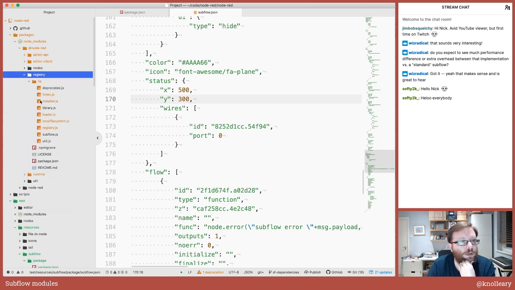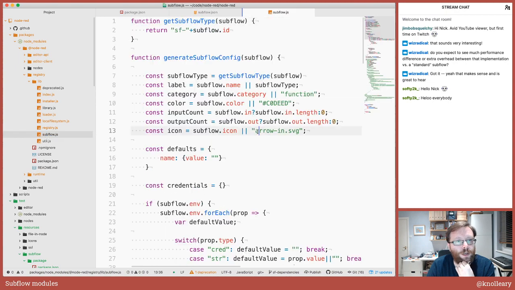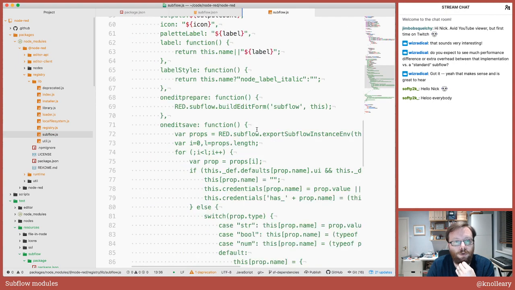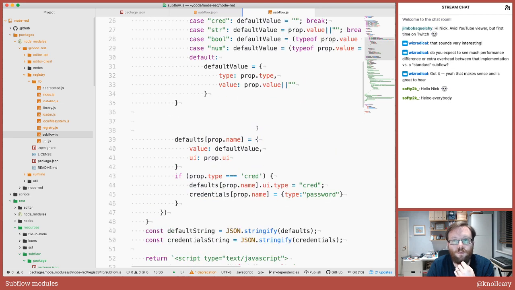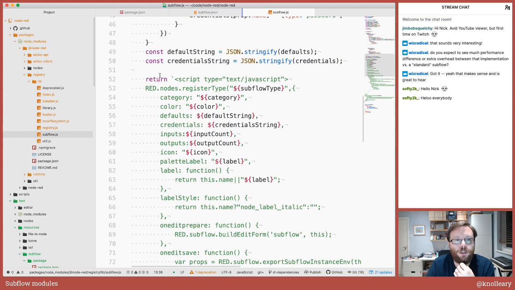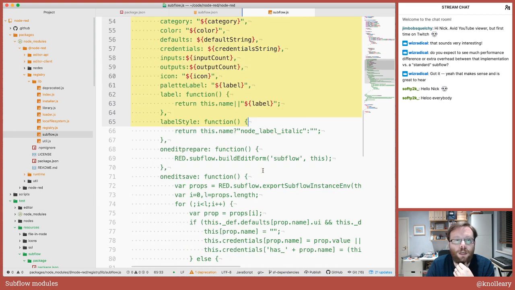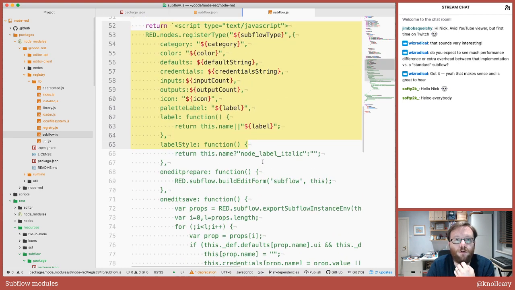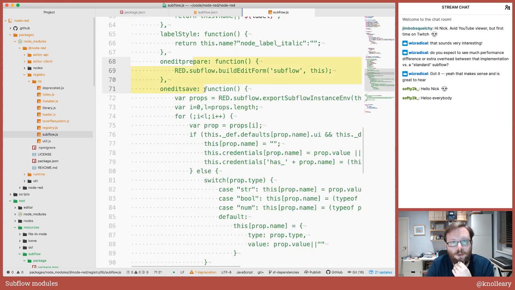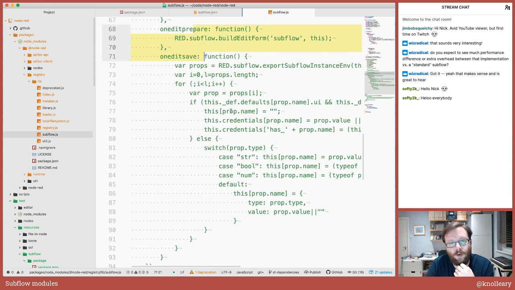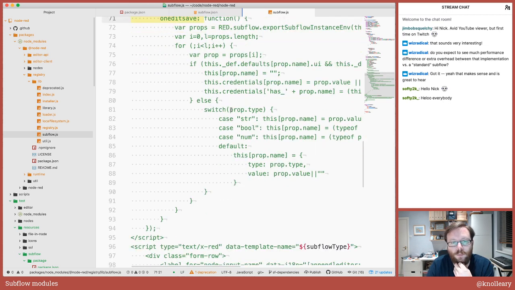So in the registry, when you call register subflow, it now comes in to this new file, which auto-generates the HTML template for this node, inserting in all the stuff we've extracted out of the subflow definition, including the on-edit prepare and on-edit save to handle all the custom subflow properties.